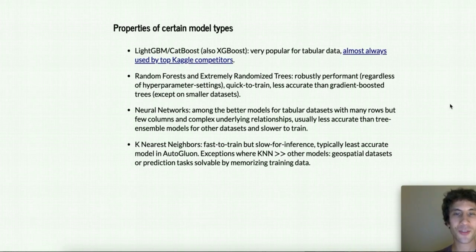Random forests and extremely randomized trees are nice, robust models that tend to be performant no matter how you set their hyperparameters, and they're quick to train, but they tend to be less accurate than gradient boosted tree models, except on smaller data sets.